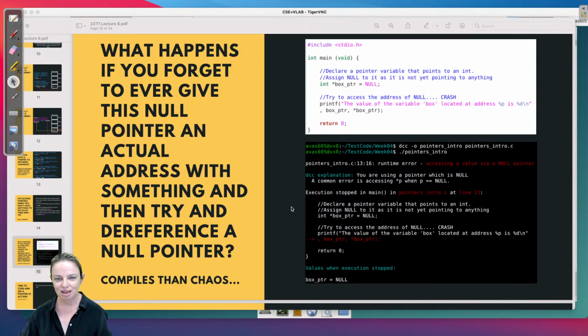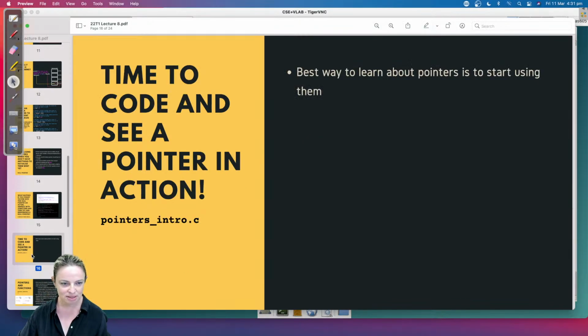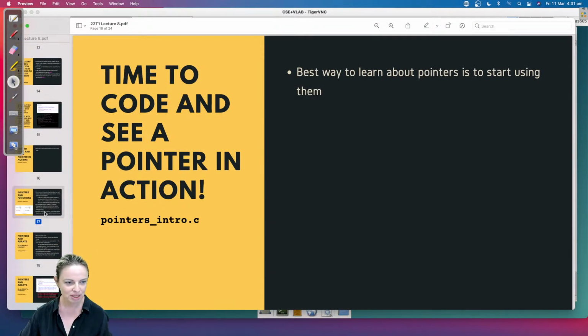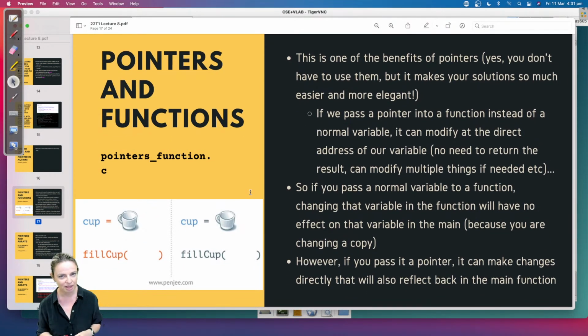Okay, let's have a look at one of the other things. We've already done pointers and functions. So this is what I was saying before. This is one of the benefits of pointers, perhaps. Definitely not on the functions that you've written to this day, you don't really have to use pointers. It can make your solutions more elegant, maybe more efficient as well.